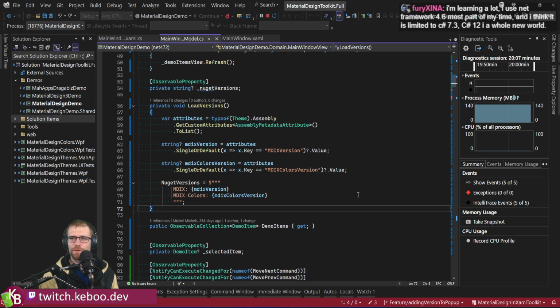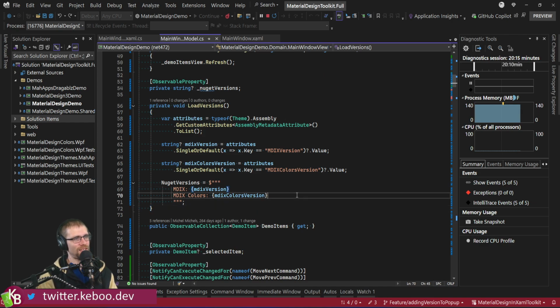Let's see, learn a lot. Use Framework 4.6 most of my time. I think it's limited. C# 7.3, C# 12. It's a whole new world. Yes, it is. Yes, it is.